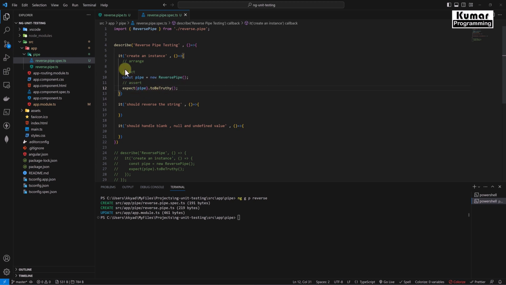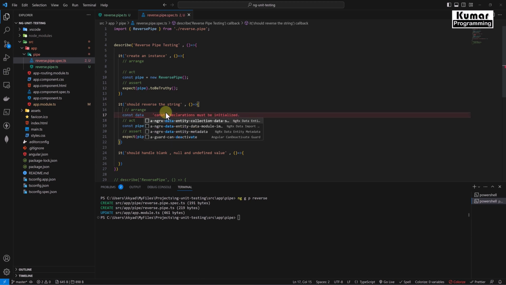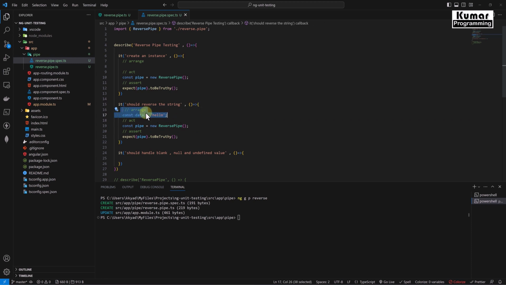Now similarly we are going to write the second test case here, should reverse the string. Okay, because this is the main functionality of this component. So here we are going to arrange a data. Here I'm just taking a variable as a const data, and let me take a data as hello. Okay, so we have arranged the data.